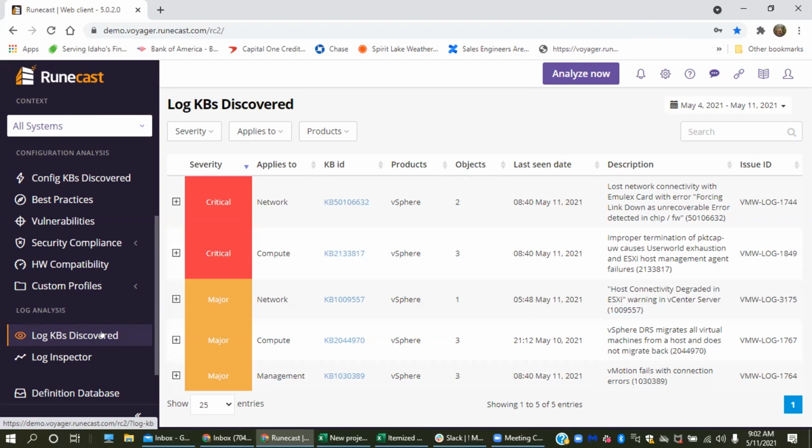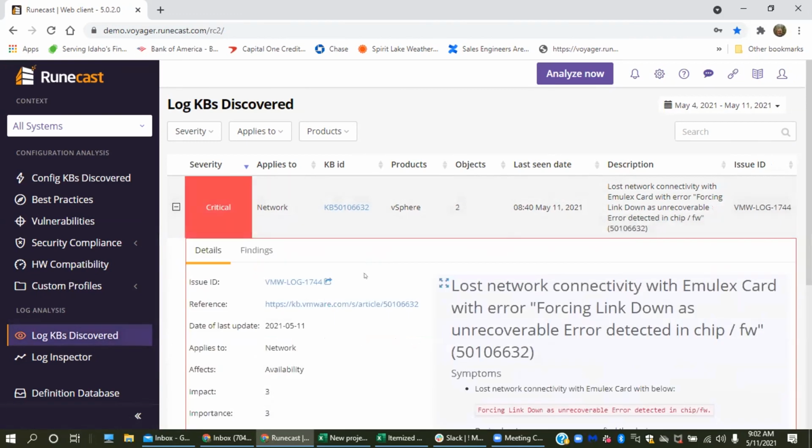And log analysis is the only part of our tool that's considered reactive in nature as opposed to proactive, because these are events that are occurring, right? The nature of logs. But what we're going to do is two different things with your logs. We're going to highlight and pinpoint any KB article related to what's found in your logs. Okay, much like the KB discovered up here. Again, that's against your configuration. This is against your logs.